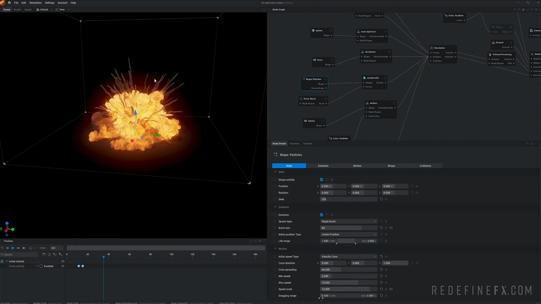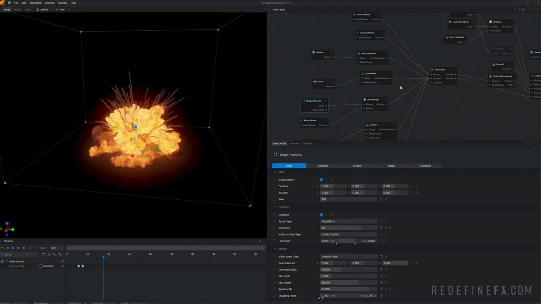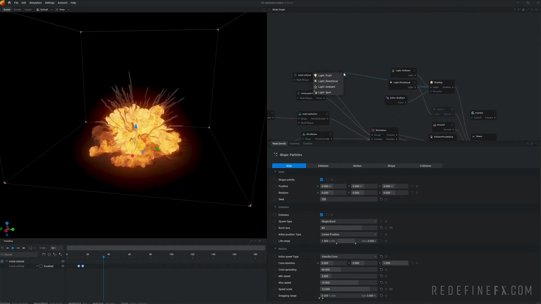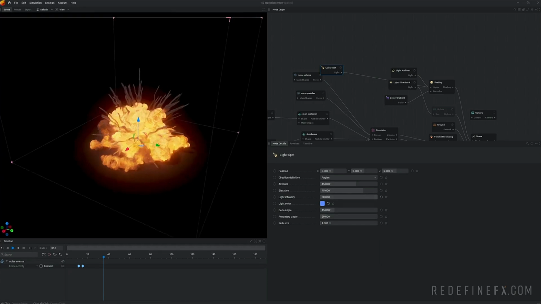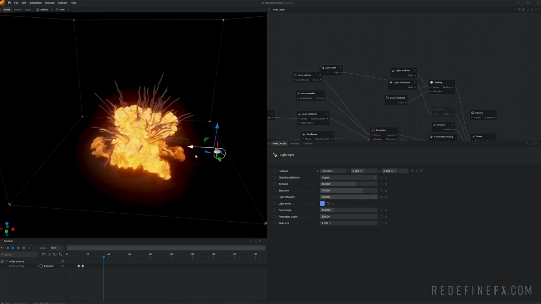Finally, we can just add some nicer lighting to this to make it stand out. So lights, let's make a spotlight. I will make it a nice bluish color. Raise the intensity all the way to 50 and move this spotlight back here. Rotate it toward my explosion. Maybe intensity needs to be 100.